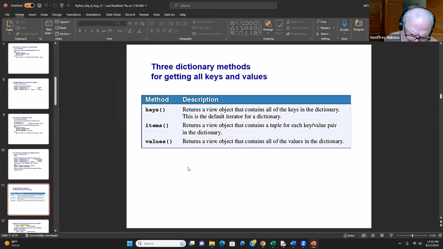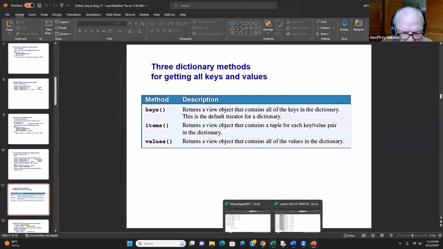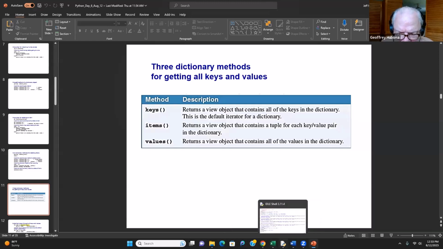A view object is a class of items that is an iterator that allows you to use a loop to iterate through the values contained in the object. Let's take a look here at some scripts. I think I just cleared countries out completely, so let's see if we can fix that.